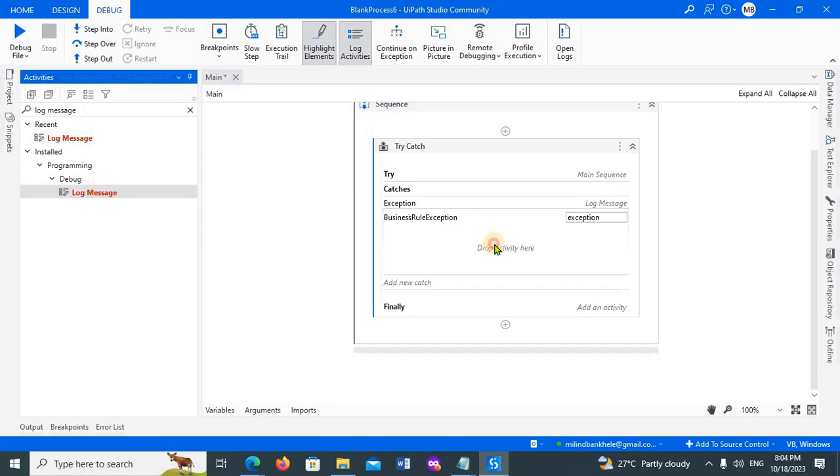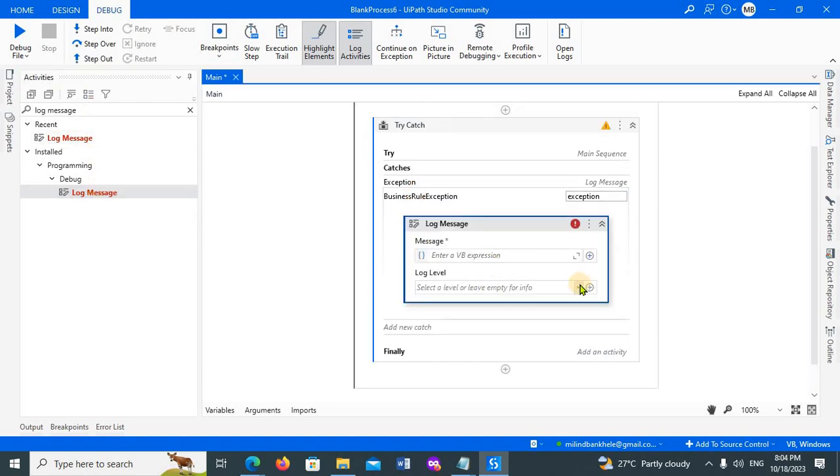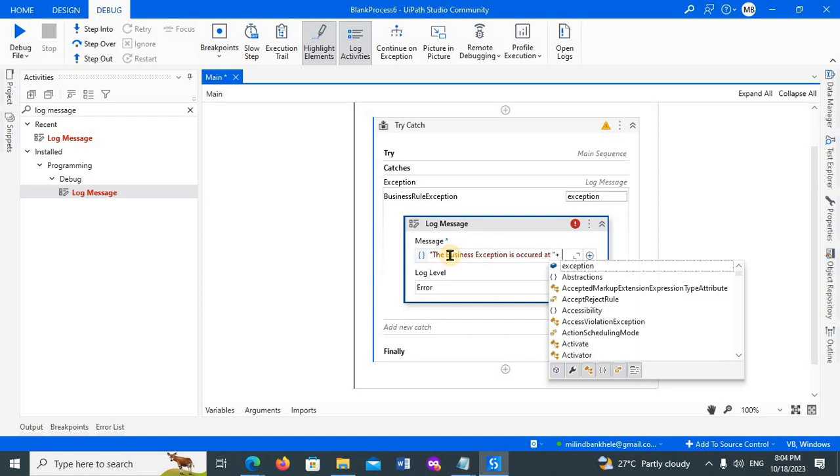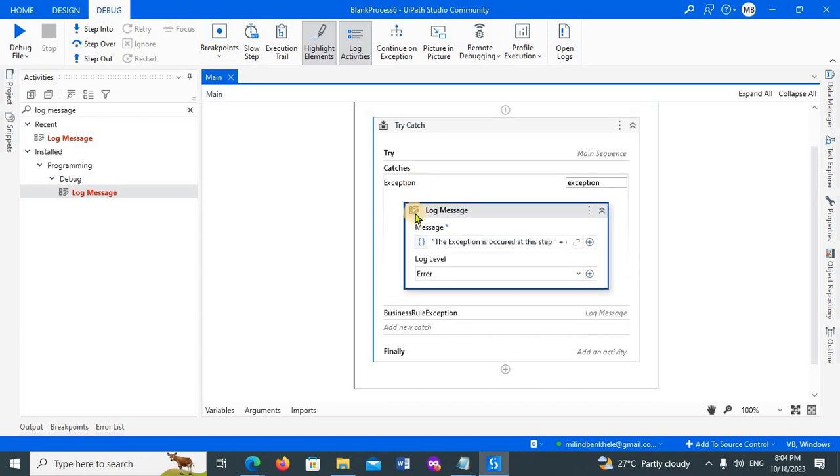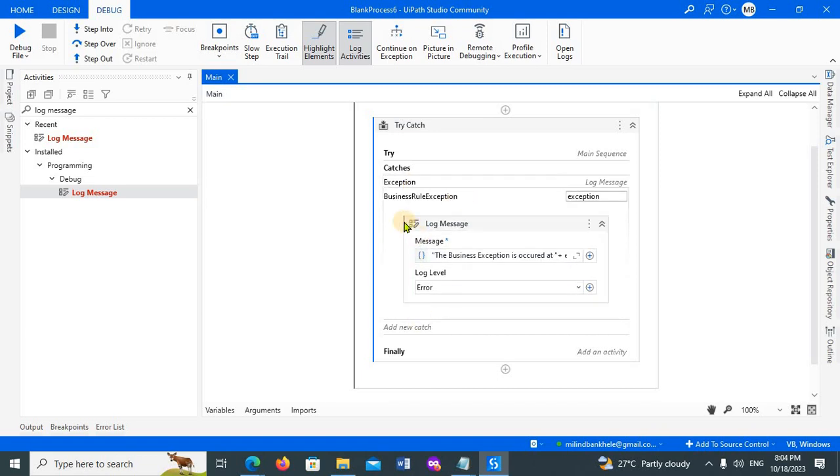Again, here also we'll put the same log message. Here I'll use the error level, and I'll write business exception occurred at, then a plus sign, and I'll use exception.Message. So vice versa, if I get any technical exception, my control goes here, and if I get any business exception, my control goes here.